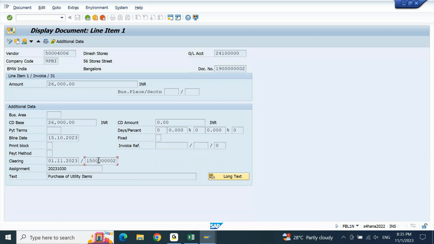Okay, by looking at the invoice document, how do you identify whether the invoice is paid or unpaid? Based on the invoice line item. If you look at the invoice line item for the vendor account, and the clearing date and clearing document are updated, this invoice is cleared, is no longer outstanding, is no longer open. When it is cleared, the clearing document number will be updated here.